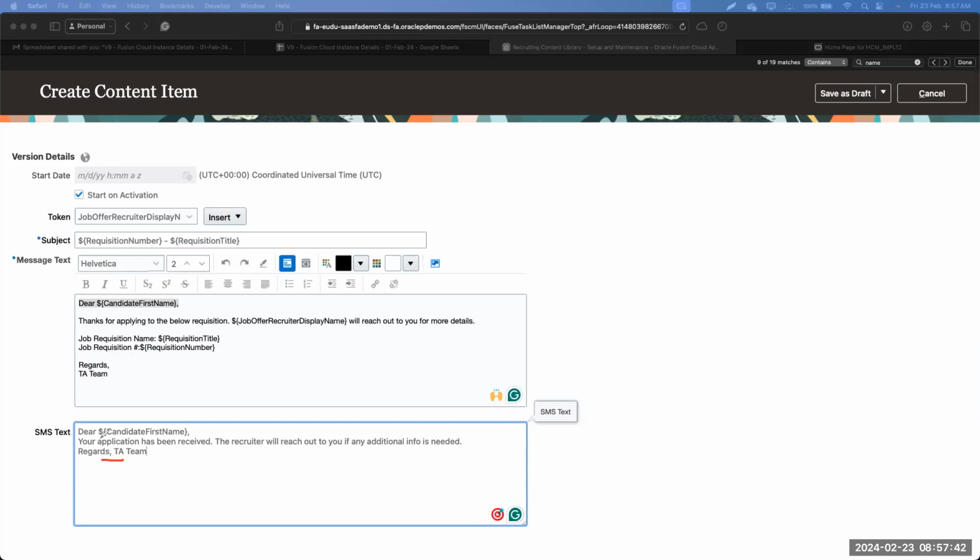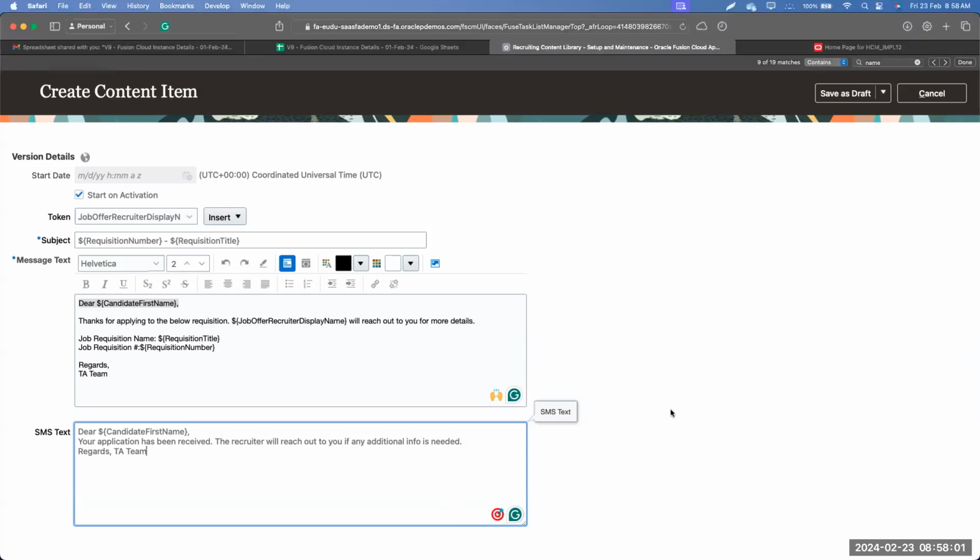And in real-time scenarios, we will never use any tokens in the SMS text, because the candidate name could be 5 letters or 10 letters. The name may change. So we don't use tokens in the SMS text. So this is about the content library.